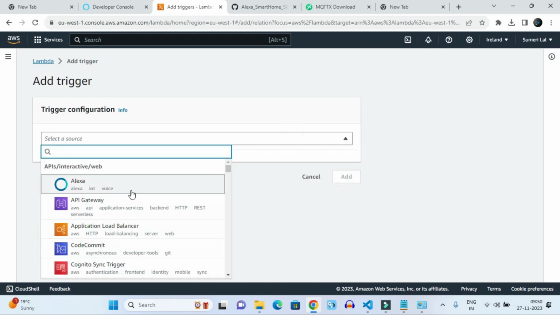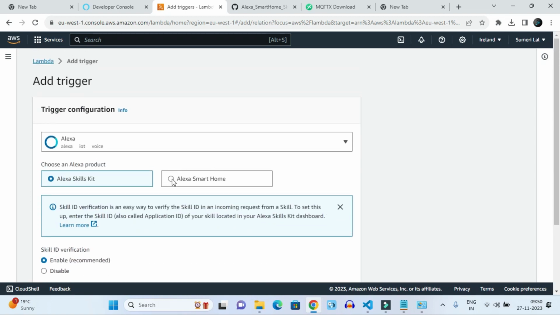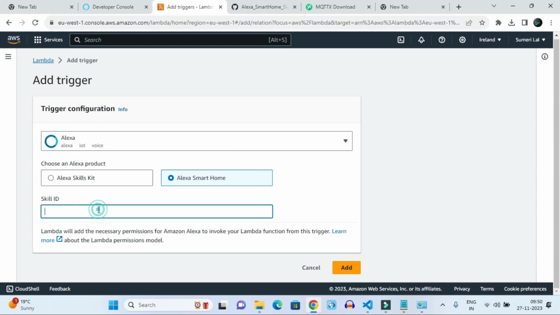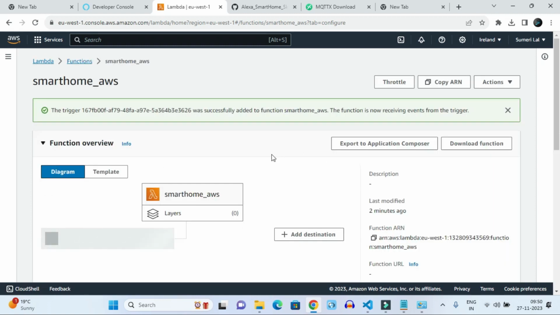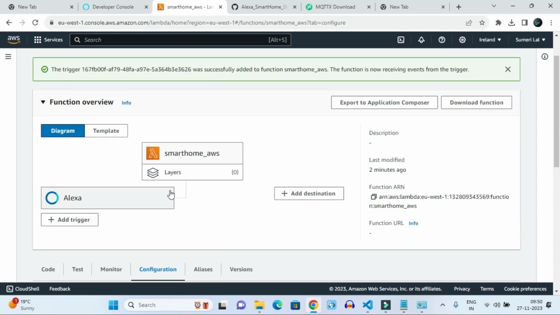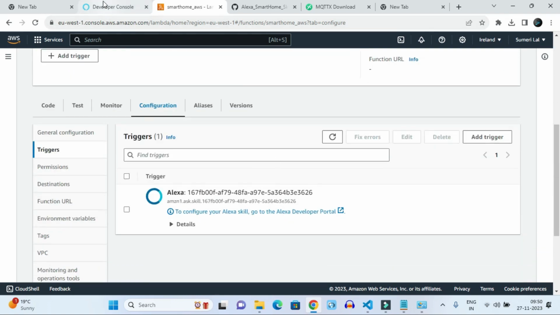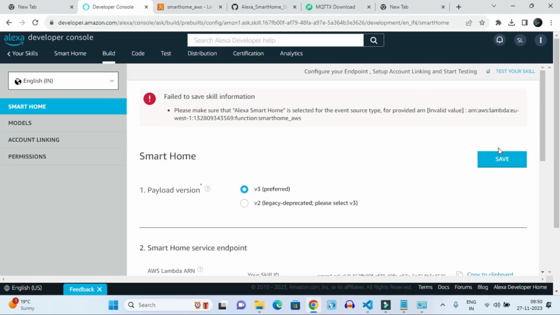For the trigger, you have to search here for Alexa, then it will ask about a skill kit or a smart home skill. You have to select a smart home skill, then enter that skill ID and click on add. Once you click on add, it will show something like this. It will show that a trigger has been added like this.